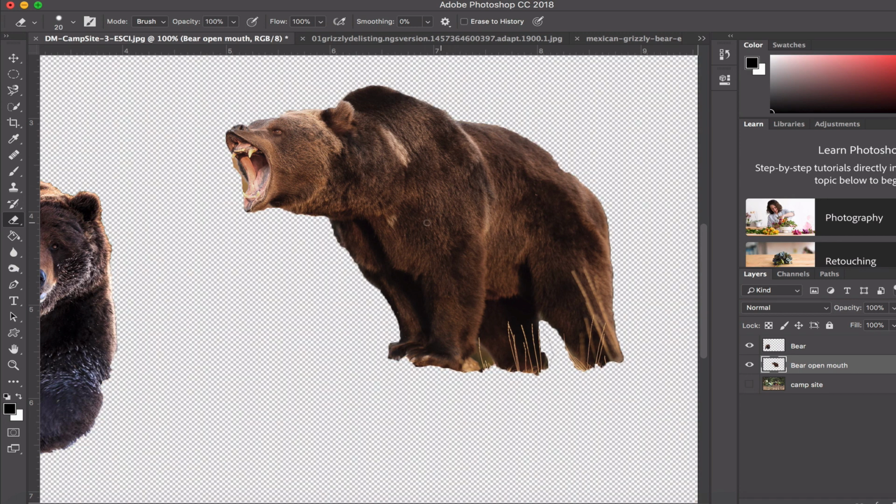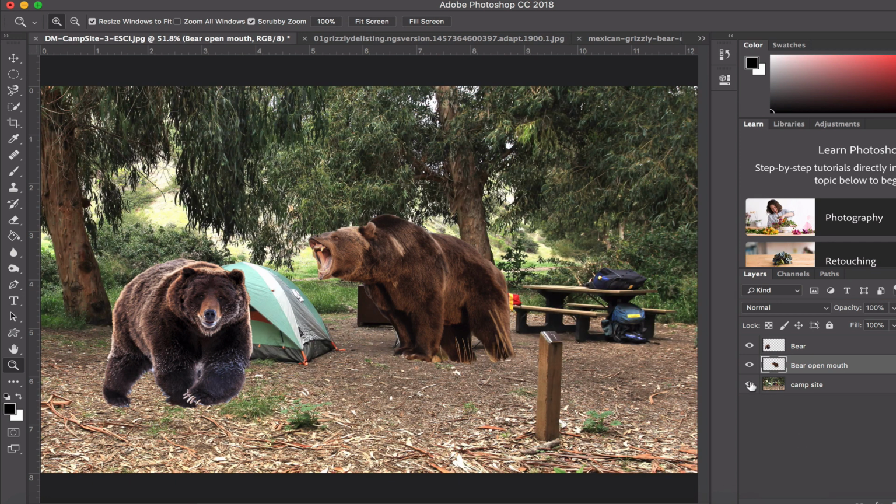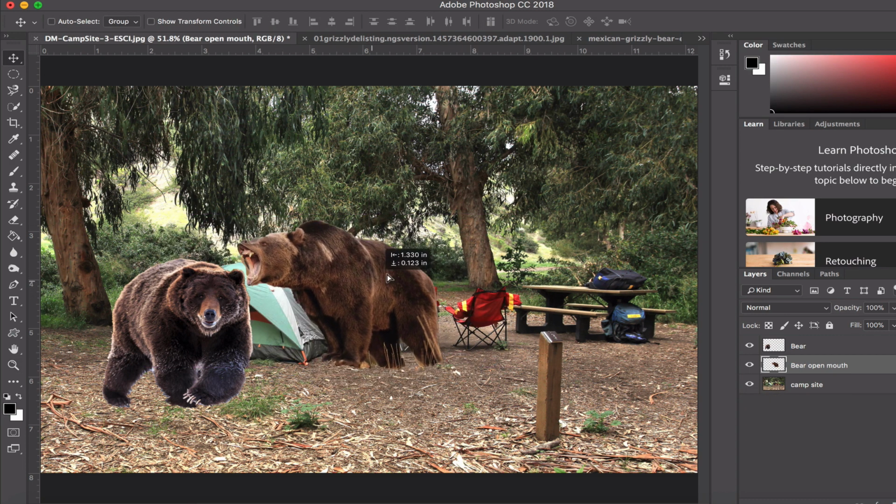Now to zoom all the way back out, if I want to, I've got my zoom tool here. There's an option up here at the top with that zoom tool selected that just says fit screen. If I hit fit screen, it'll resize my image so that it fits whatever size my window is here on my computer screen. So this is my modified image, and again I can adjust it and move it around however I want, like so.